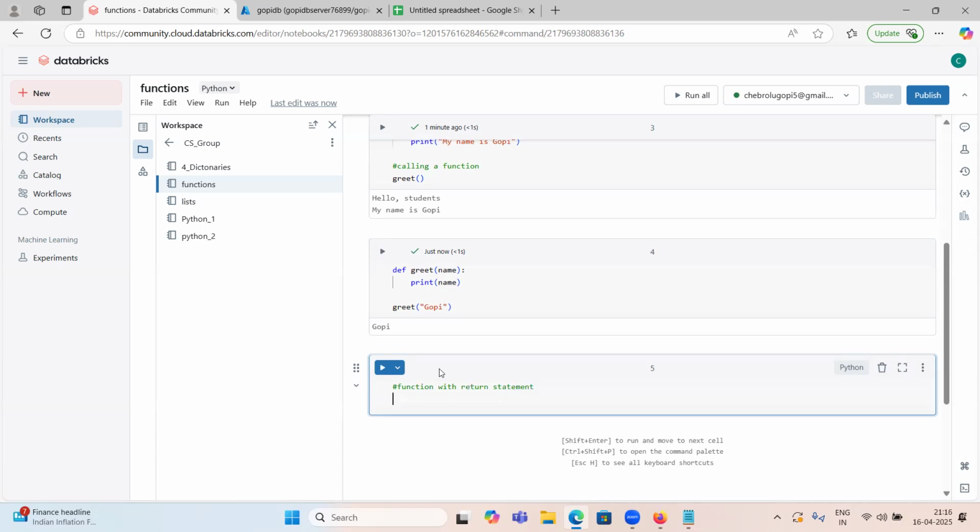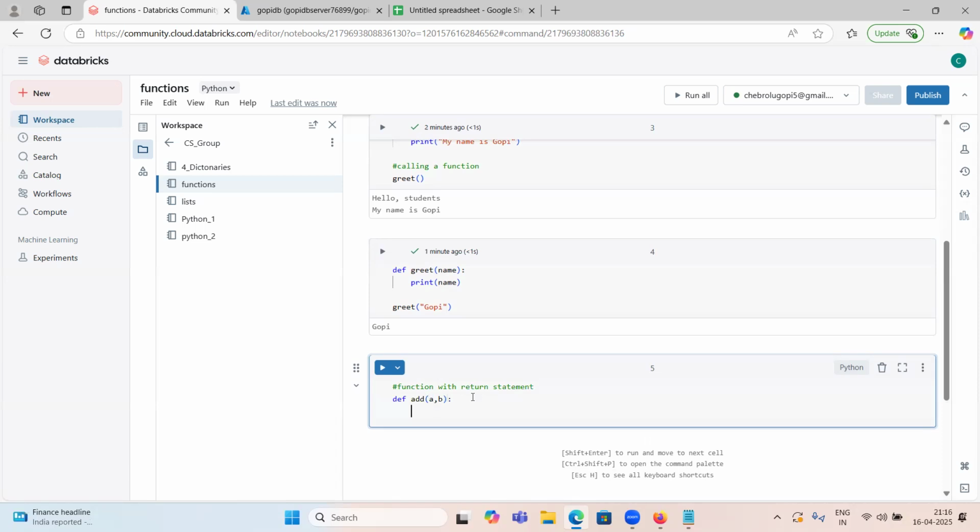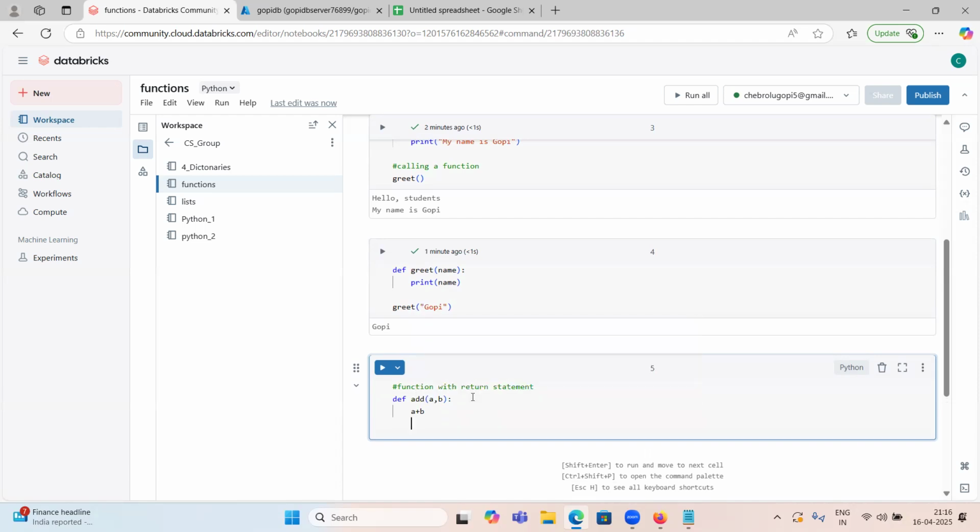If you want to add two numbers, you will write code. So define the function, the name is addition, and the parameters are both a and b. Then return. You want to perform addition, right? Addition is a plus b. So if I want to print, what do I want to print?